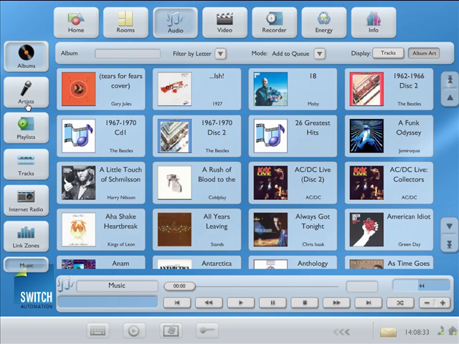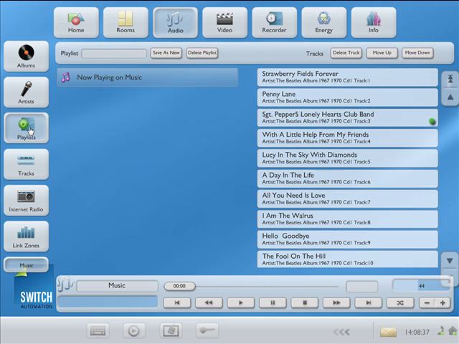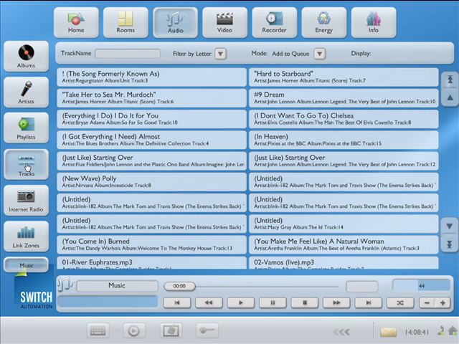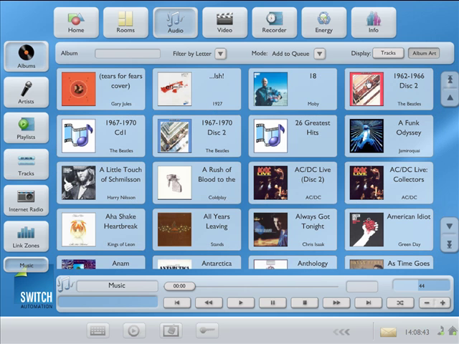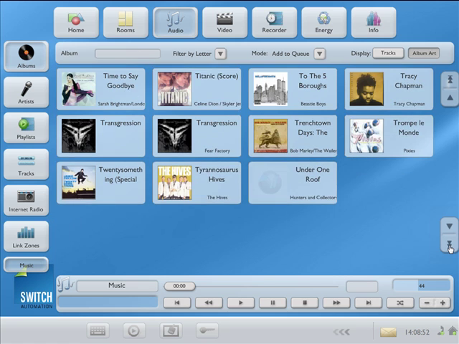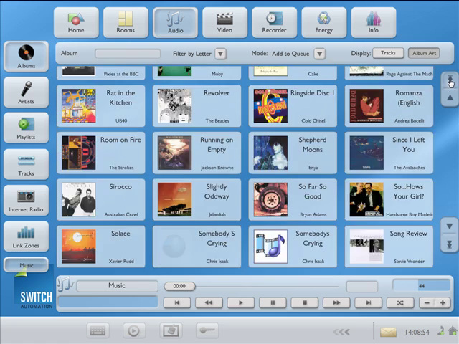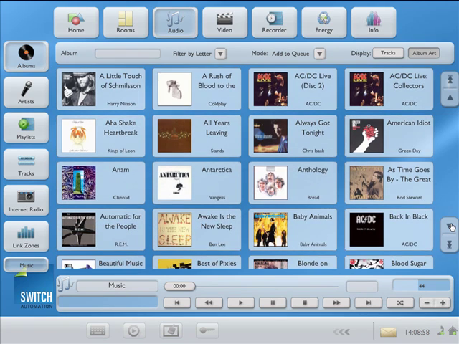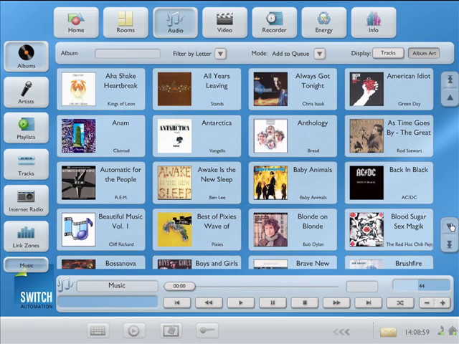The music library can be displayed by album, artist, playlist, or tracks. Scroll bars will appear on the right hand side whenever there is more than one page of music to show. Use the double arrowed scroll bars to get to the top or the bottom of the music list. Use the single arrowed buttons to scroll one row of music at a time.